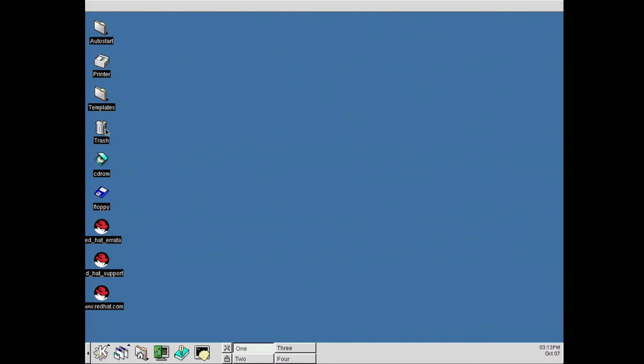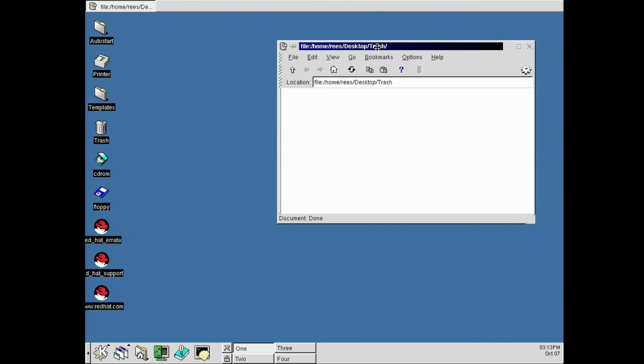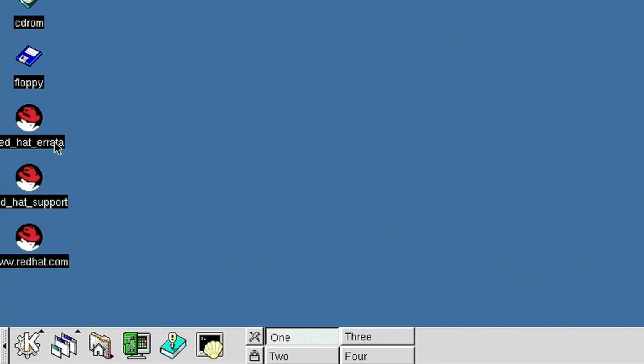So we have a trash, a recycle bin type thing. I guess that's quite advanced. I don't remember seeing that in GNOME, so that's quite interesting. And we just have those Red Hat links that we had before.